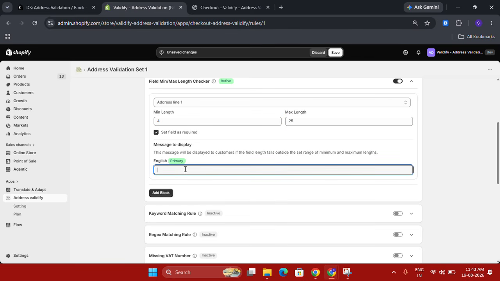Now simply write the validation error message: the character limit is minimum 4 and maximum 25. Now let's save this rule.